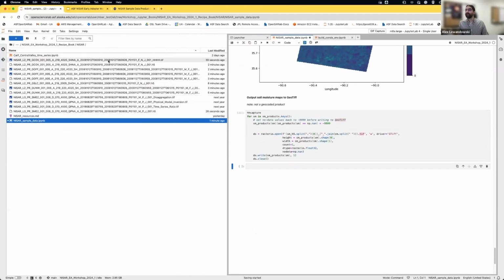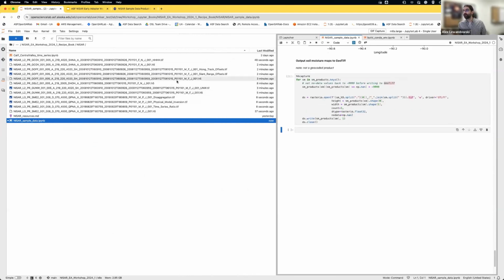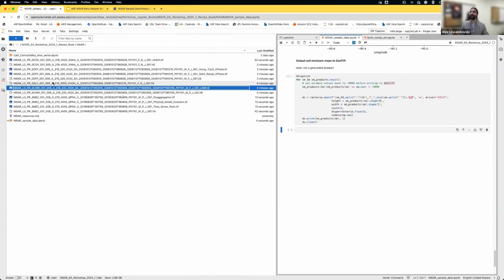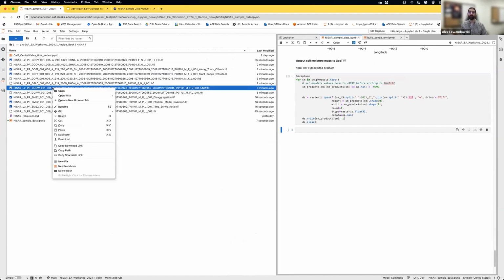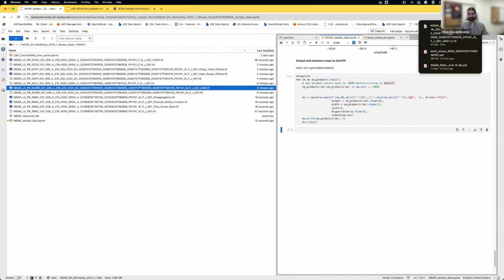All right, and then perhaps I'll just show that we can download one of these and open it up in QGIS. So I'm just going to download this, and oh, I should have started QGIS ahead of time. Let me take just a moment to load QGIS.